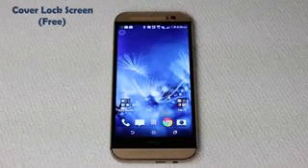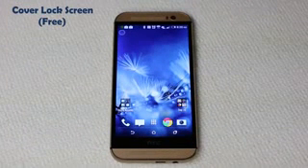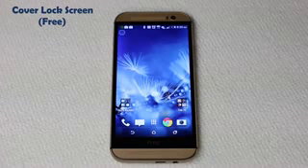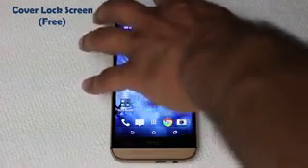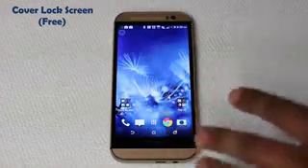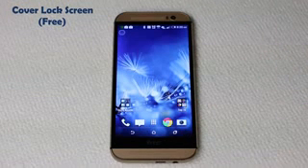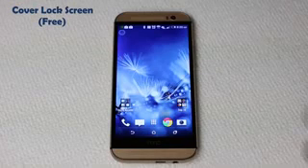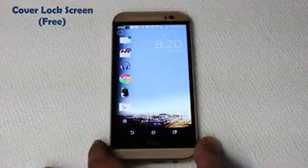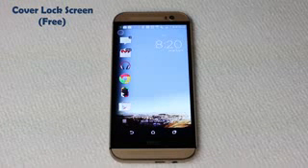Alright, the number 2 is what is called the Cover app. Now Cover replaces your lock screen, and this is what it turns to. So first of all, you have to go to the Play Store, and you have to download the Cover application, and then you have to follow the prompts to replace your lock screen. Now once you do that, your lock screen turns into this gorgeous, minimalist, clean interface.